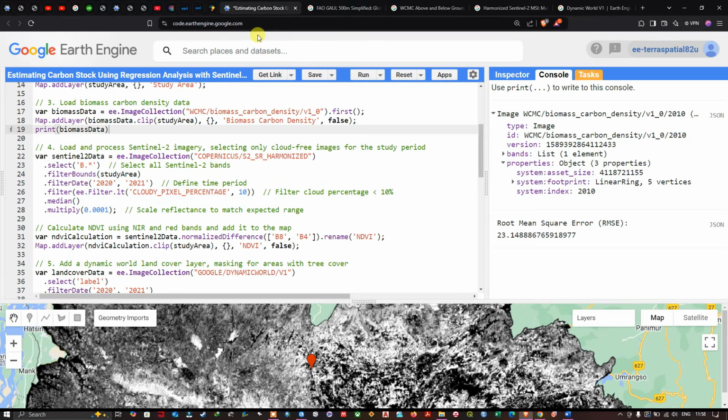To load a Sentinel 2A imagery, first we need to define a variable called Sentinel 2 data equals ee.ImageCollection Copernicus S2 SR harmonized. SR here represents surface reflectance. In that, we're going to select all the bands by using dot select B dot star, so it selects all Sentinel 2 bands.